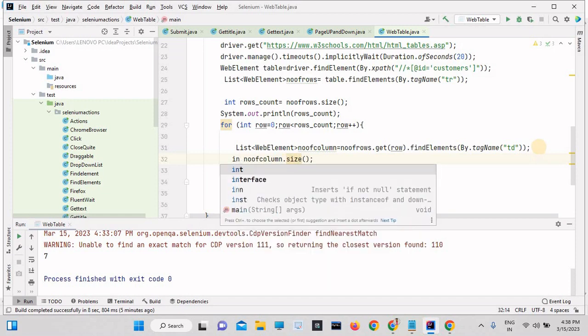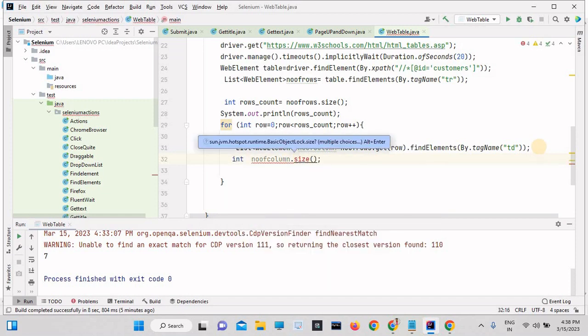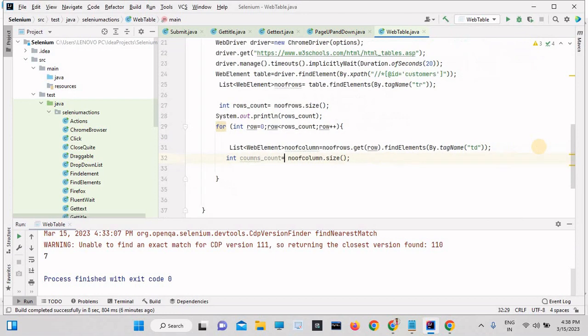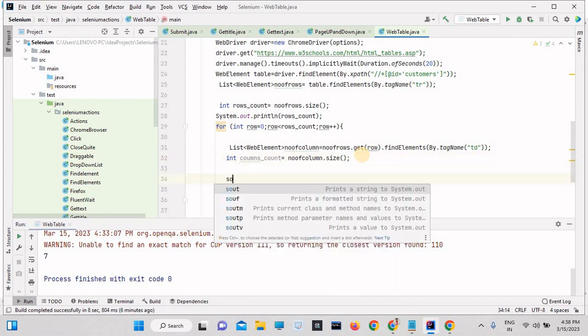So simply we can take number of column dot size, and we can store this inside the integer variable, int column with the name columns count. So like this we can print, simply we can print rows and columns here.